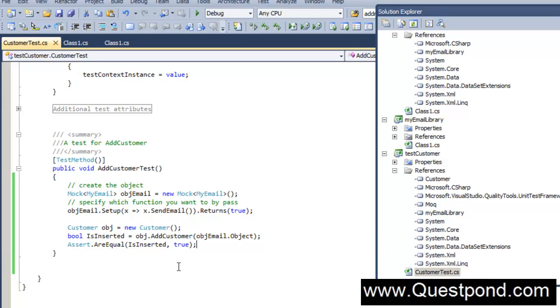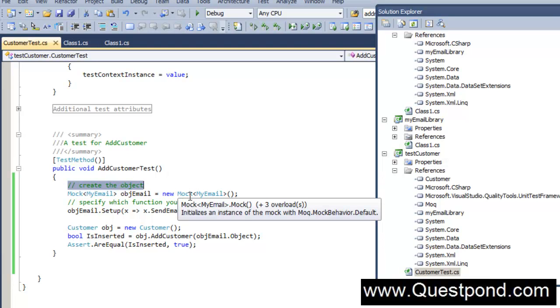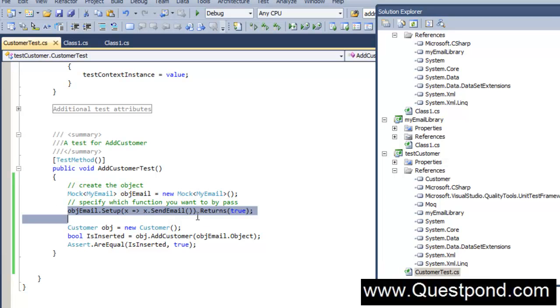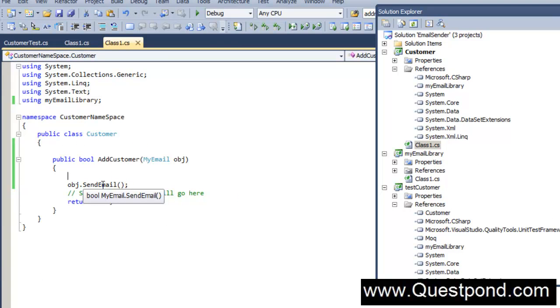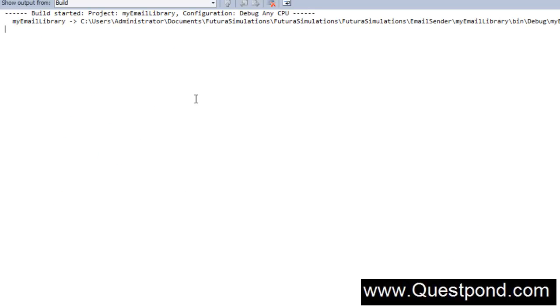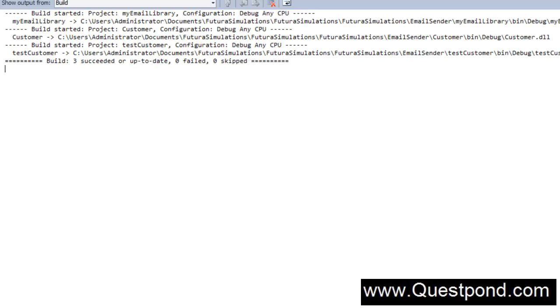So what we have done now: in the first step, we have gone ahead and created an email object, and the send email function of the email object is now mocked, saying that whenever you call the send email function, it will always return true. And this mocked component is now sent to this add customer. So now, whenever add customer is called, it will never go and call the send email function. It will always return true. Okay, so let me just go and build this, and everything should pass here.